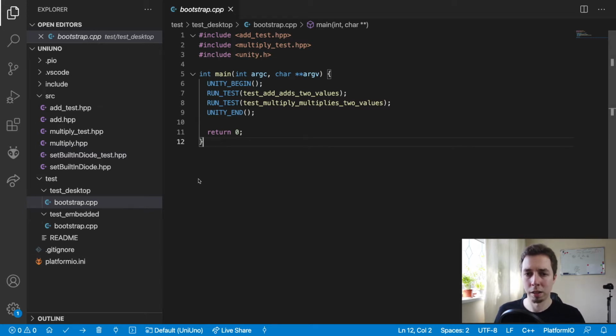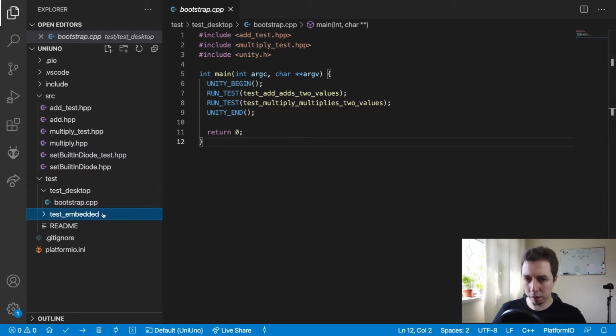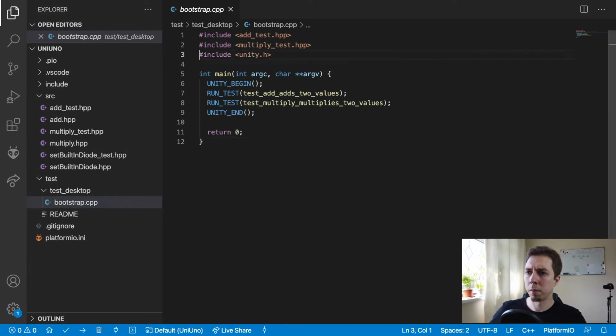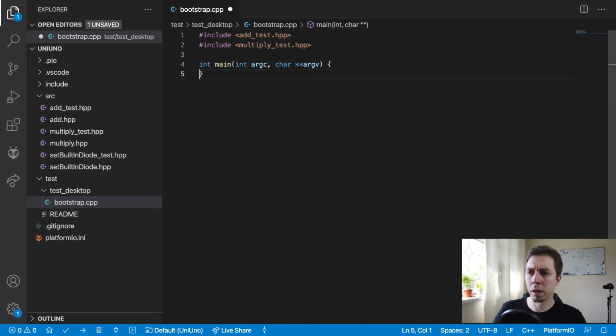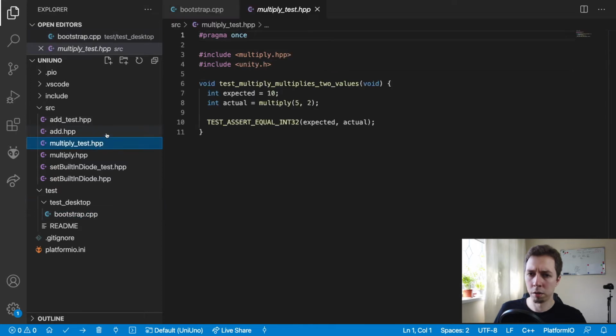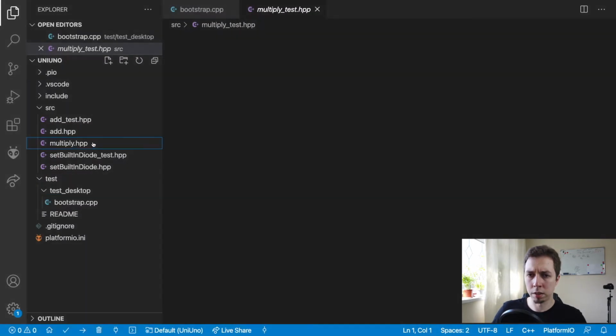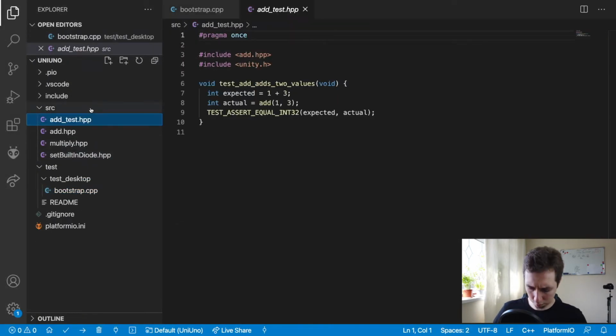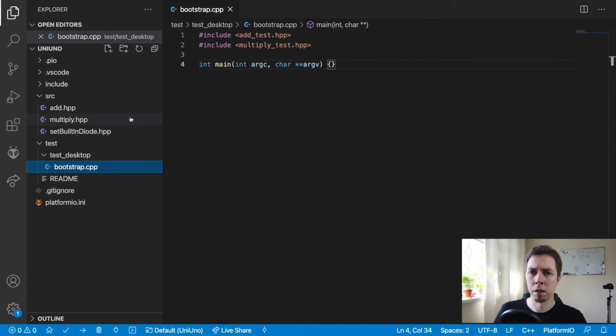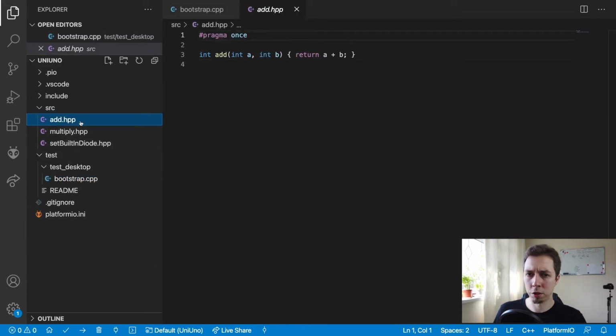So I'm going to start from cleaning up. I'm going to completely remove test embedded. And for the test desktop, what I'm going to do is remove Unity from here and clean up the main function. Also, all those tests, I'm just going to remove as well. So we're going to start somehow clean, the way that we have our production code.